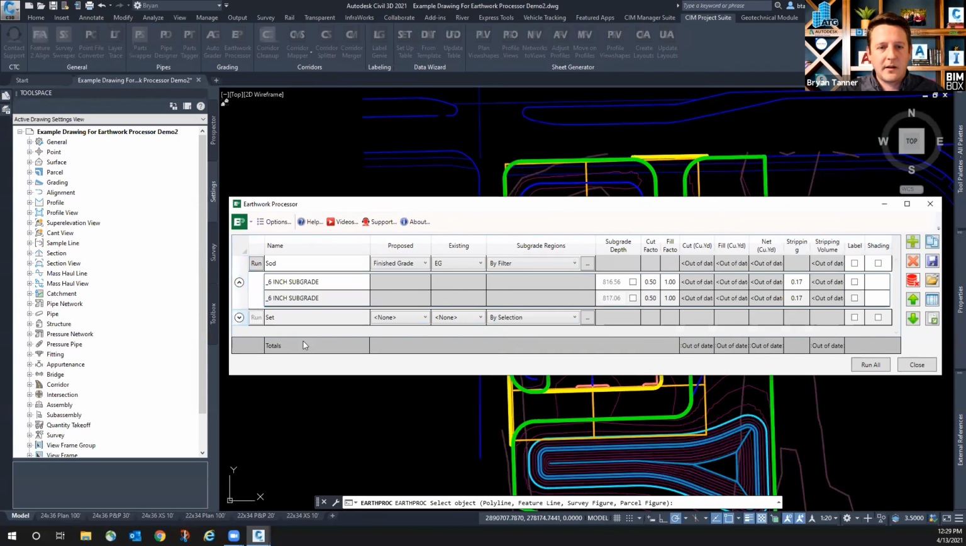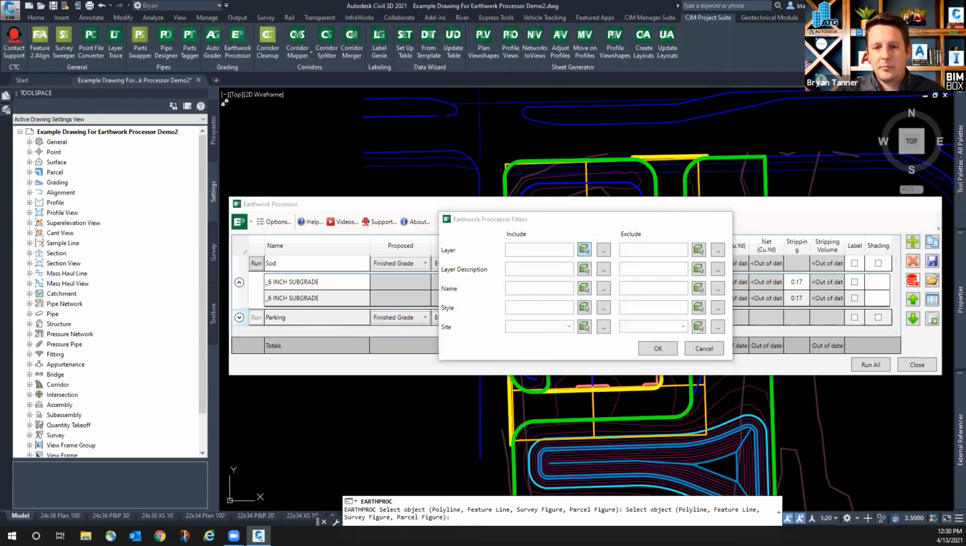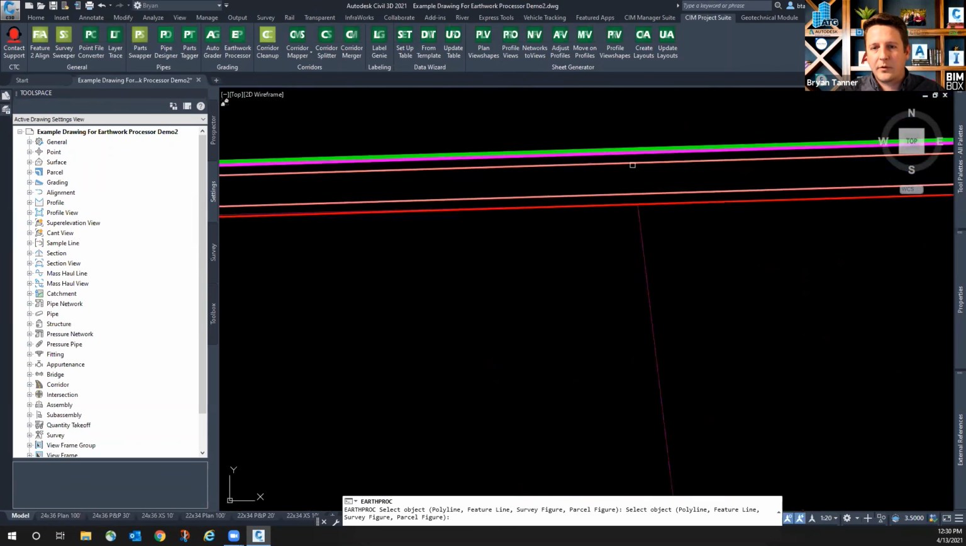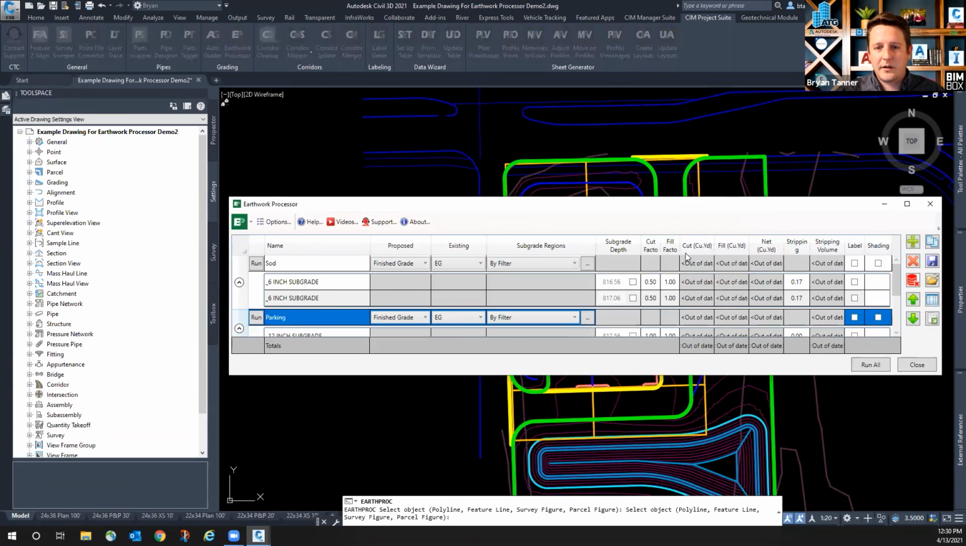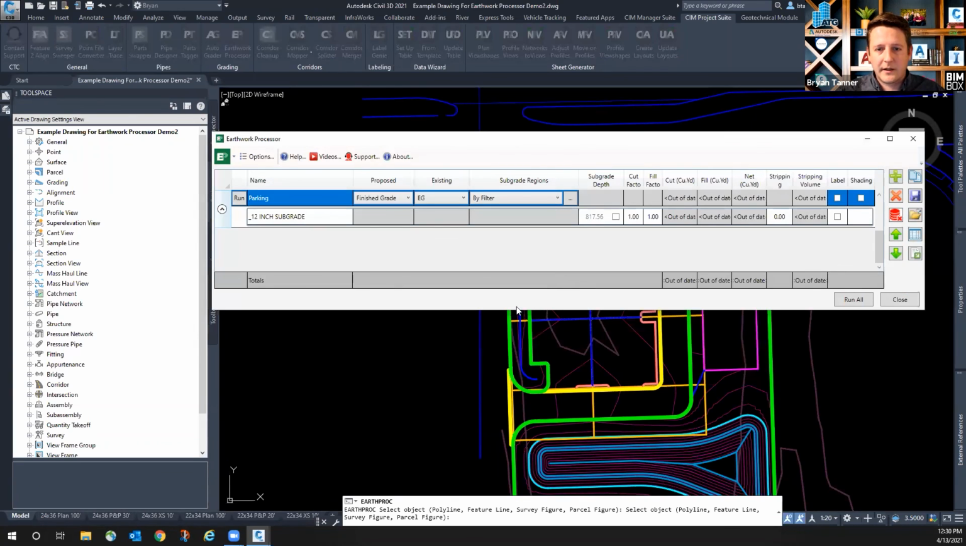I can add yet another criteria. This is going to be my parking. My parking is going to be, again, my comparison of my finished grade compared to my existing grade. But again, it's bounded by that parking layer. And again, that was my magenta line there that represented that depth. And because there's only, I believe, one bounded area, let me scroll, there we go. And that was 1 foot. It was 1 foot, and the stripping, again, of topsoil.